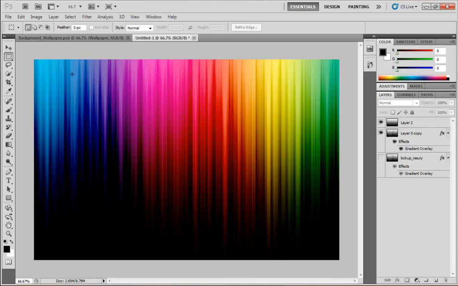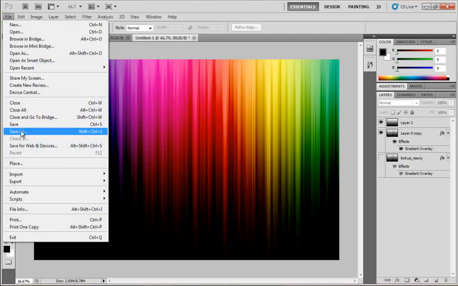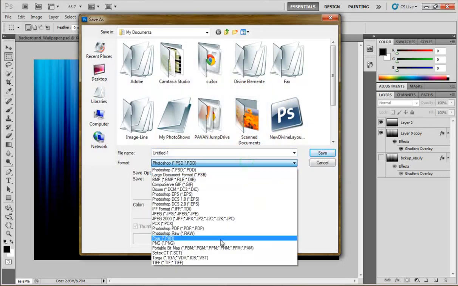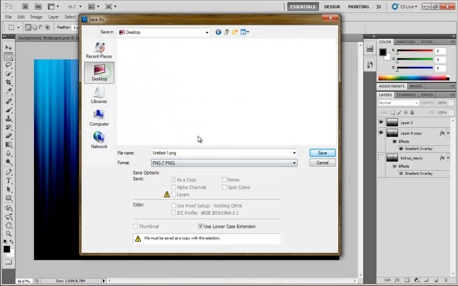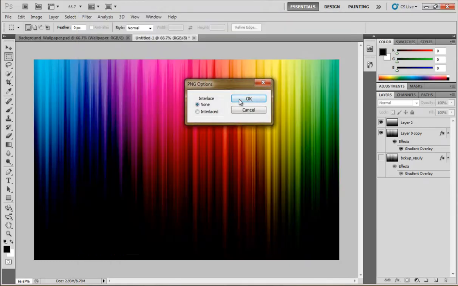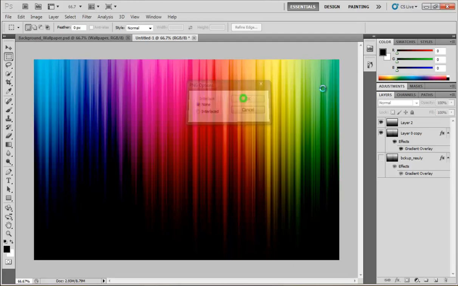Then go to File, Save As. I'm going to save as PNG format, and on my desktop name it background underscore wallpaper and hit save. For Interlace, just select none and then click OK.